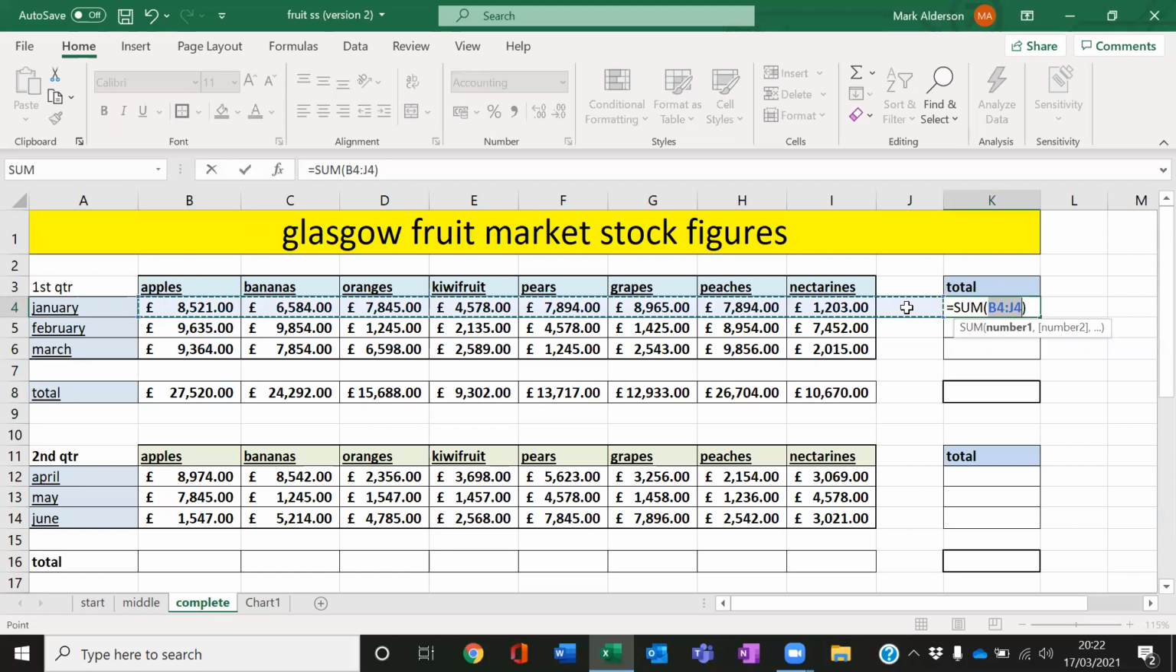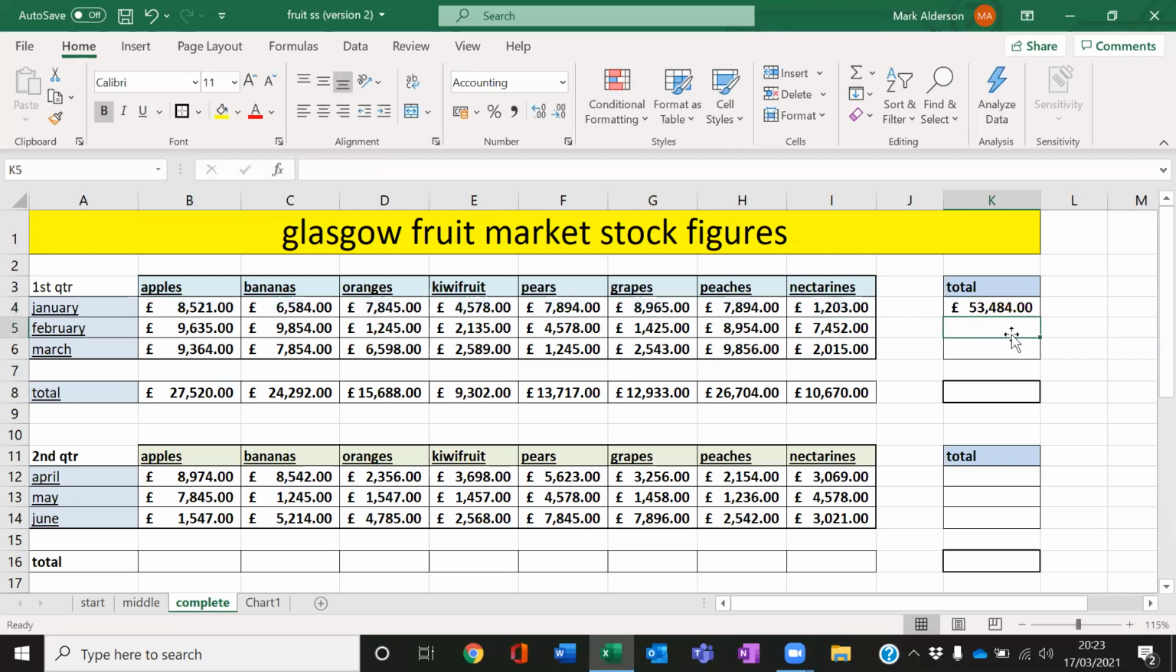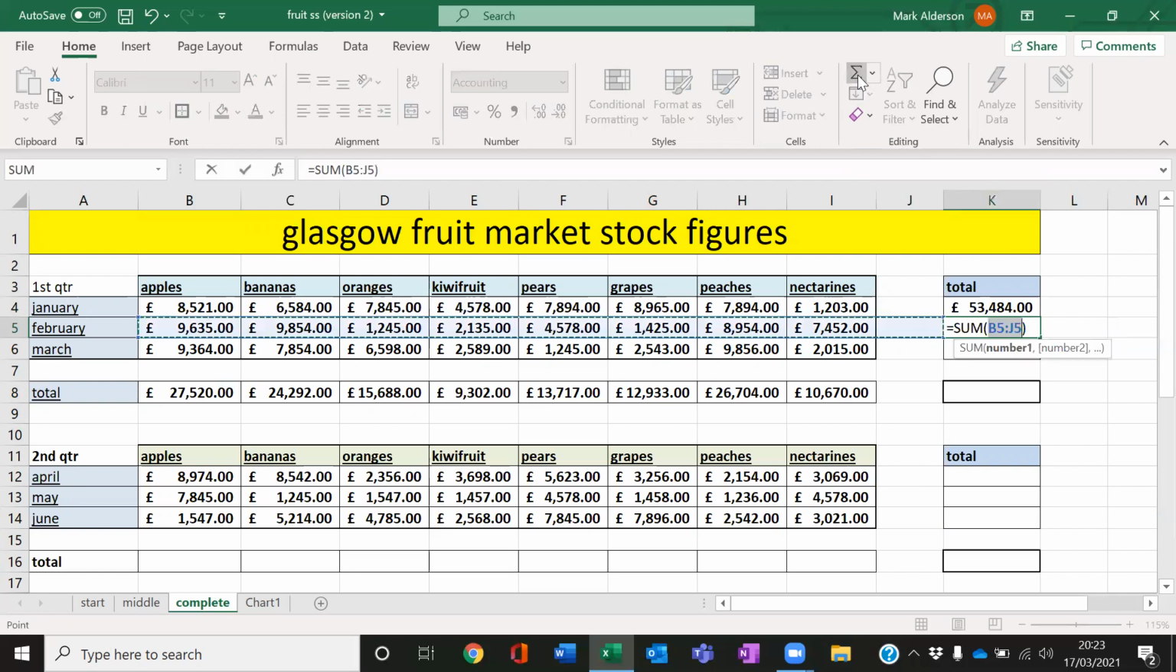So never ever go with the first guess that auto sum has. Always highlight the data that you want. Press enter. Show you again. Where do you want the answer to appear? Click on it, then click on auto sum. It's having a guess, but it's putting extra cells in.